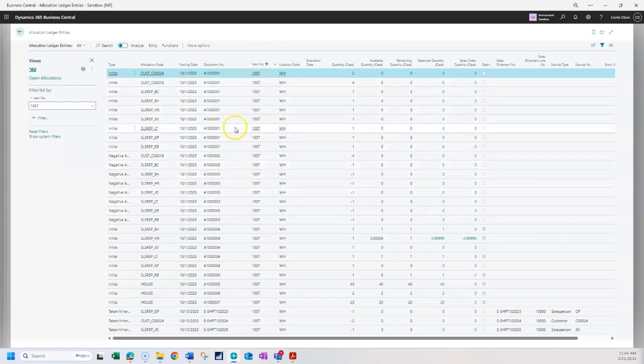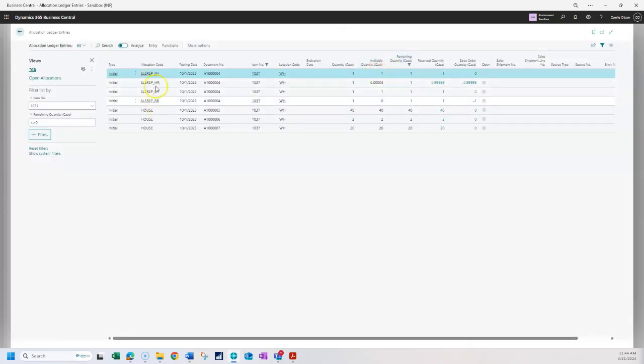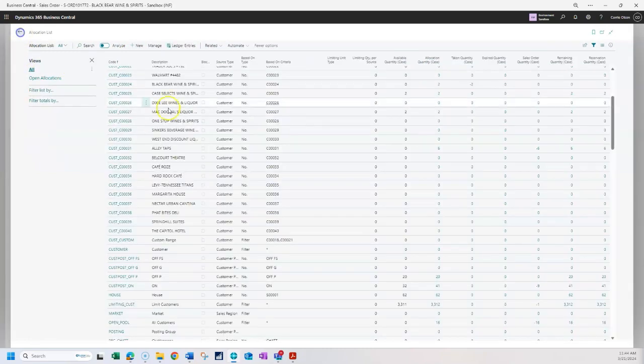1037. And I'm going to see anything with an available case. So I could say anything with a remaining case amount that is not equal to 0. And let's just see what reservations are on. So here I can see that I have it allocated to different sales reps that are available, but none of the sales reps that happens to be in my order.